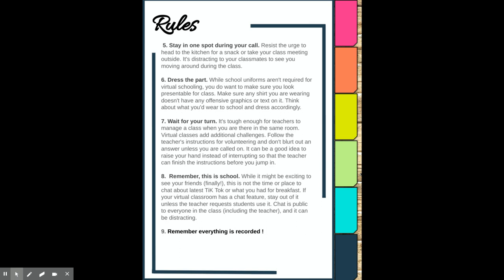Next one would be stay in one spot during your call. Try not to get up and move around or head to the kitchen for a snack during synchronous instruction. Not only is that distracting to your classmates, it's also distracting to the teacher. So please make sure that you're staying put in one place during those synchronous instruction times so that they're not a distraction for the students or the teacher.